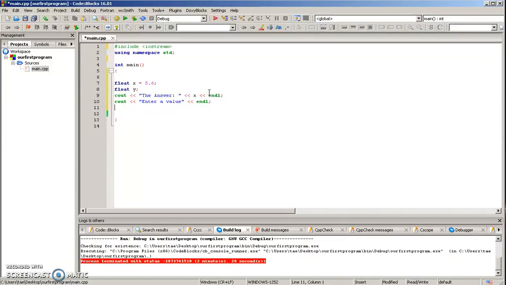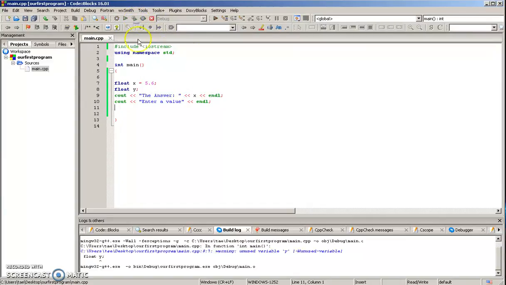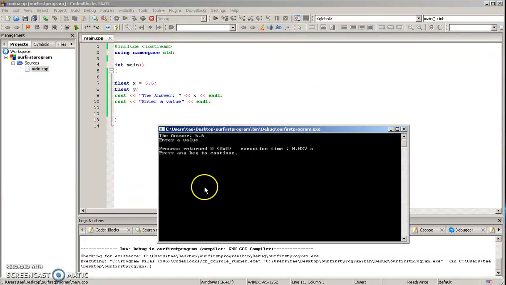and end the line. Now we're going to go ahead and just run this program just to see what we have. And it says the answer is 5.6 because x is 5.6, and enter a value. So if we want the user to enter a value, we have to have some way to store it, which we do, y, and it's stored in a float, which means they have to enter a number value. So maybe we should prompt them to enter a number, and that they could use a decimal if they want, but also it has to let them enter a value.